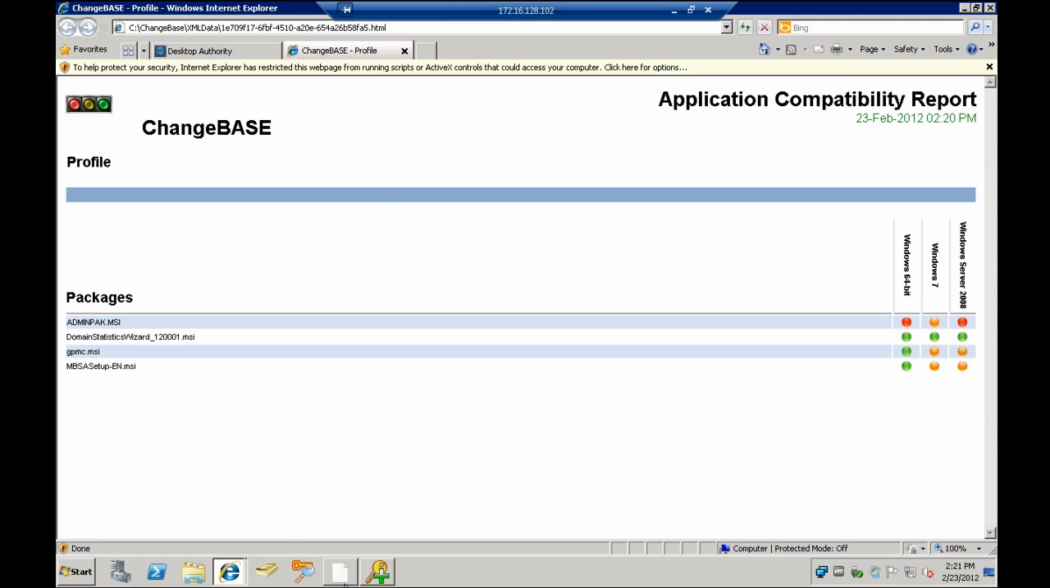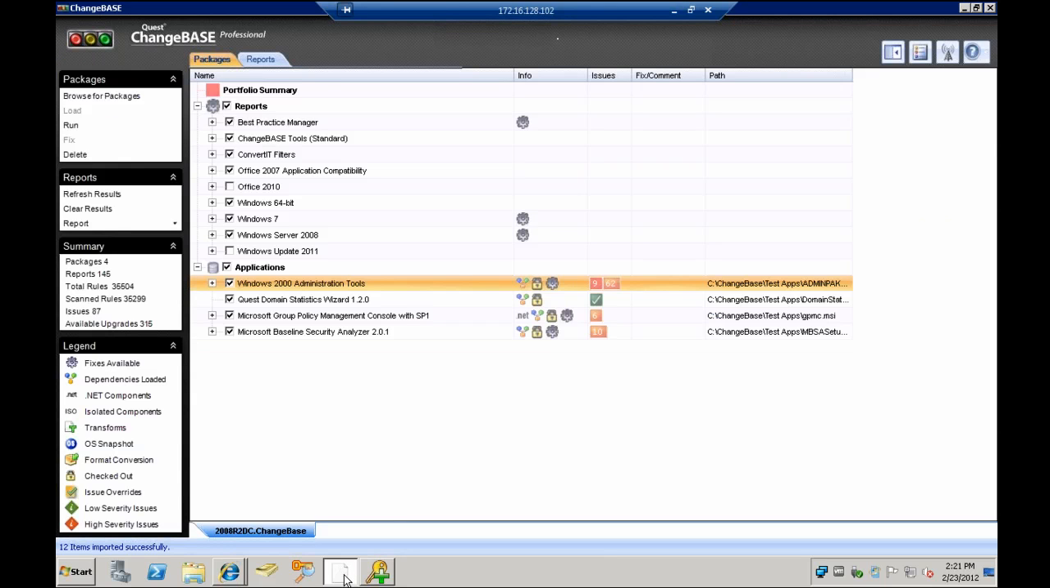It can also assist in app virtualization. A lot of organizations are taking the opportunity with a Win 7 migration to look at things like AppV or XenApp. And ChangeBase can actually hook in and prepare those packages for virtualization.